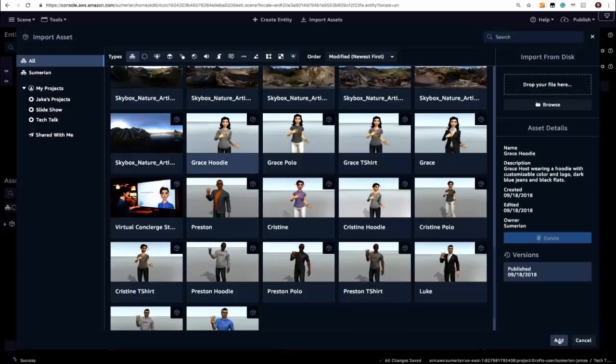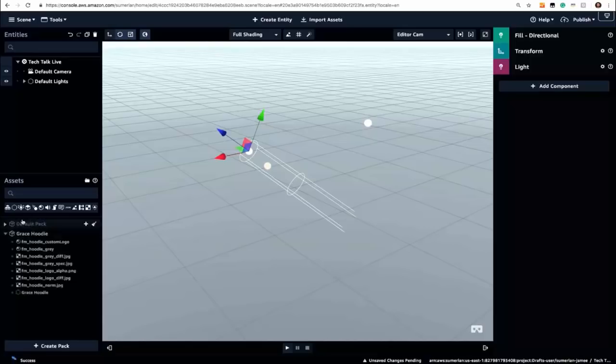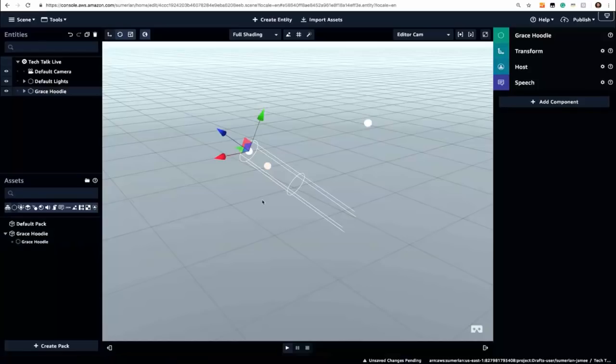So I'm going to select this host, click Add, and she will load and then populate down here in the Assets panel. And once I find her in the Assets panel, I'm going to look for this hexagon icon. That's the entity asset type. So once I can find that, and I can also filter down to all entities, I can drag Grace onto my scene, and she will appear here in the middle of our scene. And as you can see, she's also in the Entities panel.